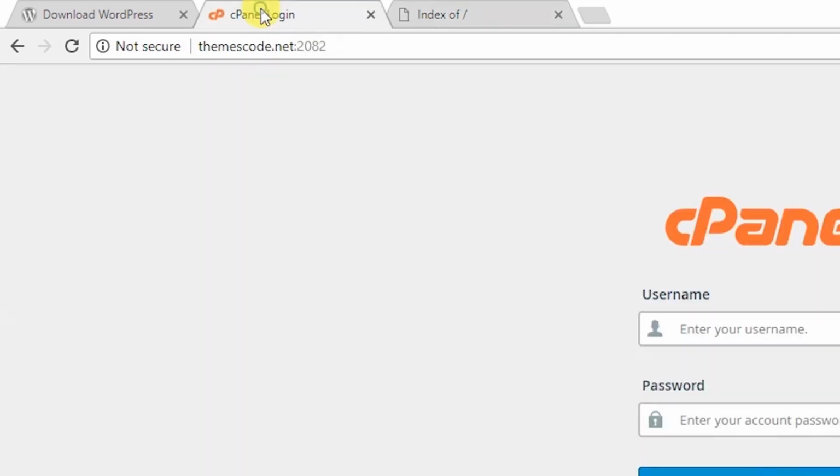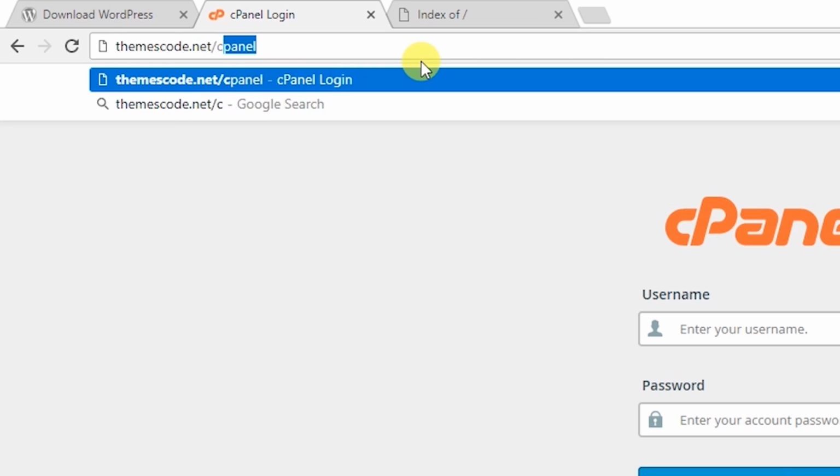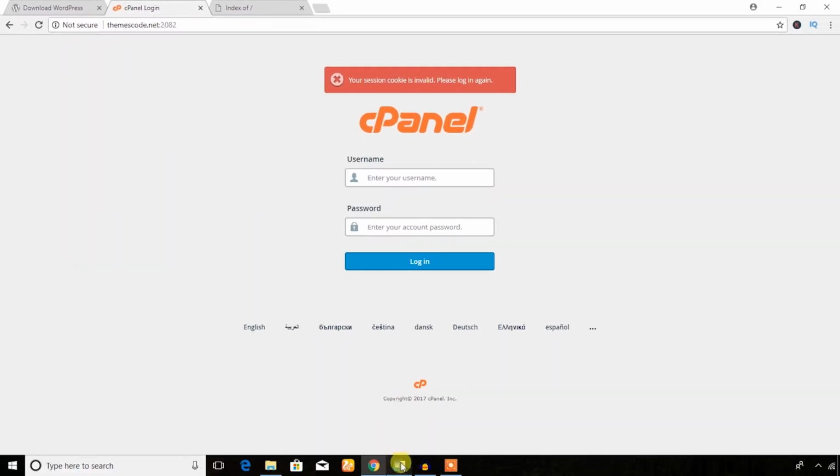Okay, and if you have a hosting account and domain name, after the domain name type /cpanel, and then you will get this environment. Okay, so let's start with the first step.